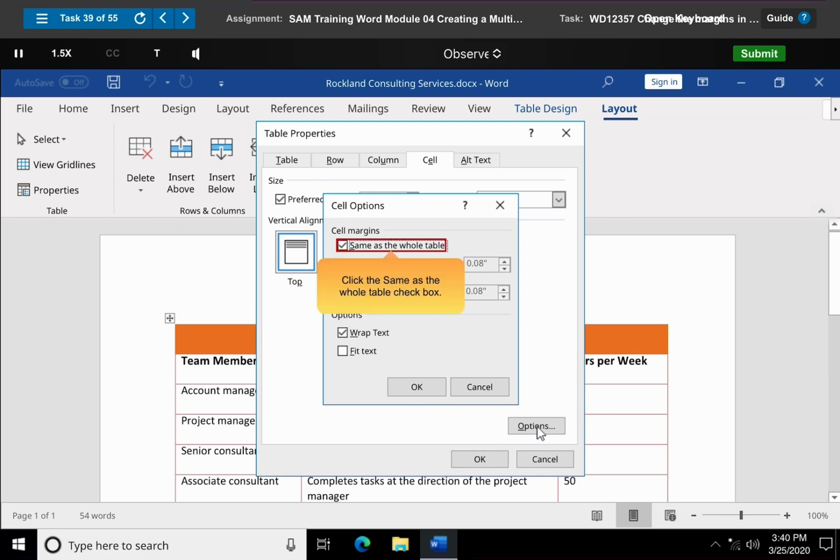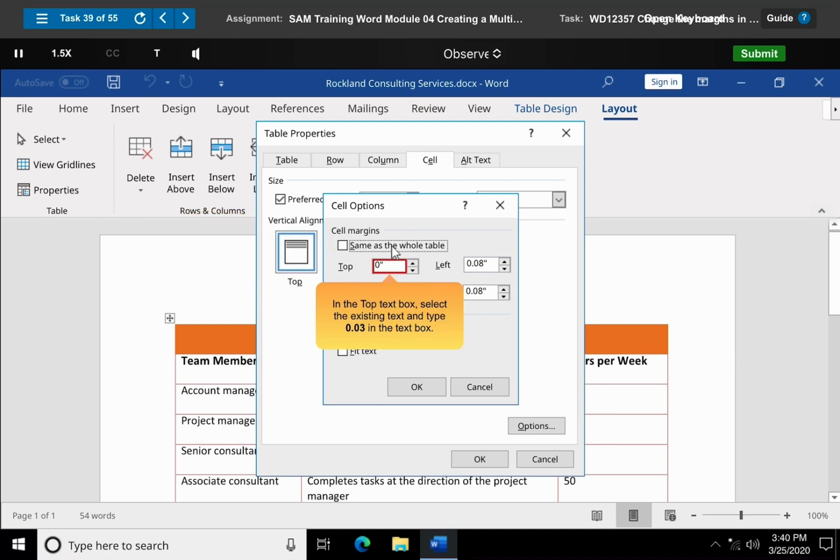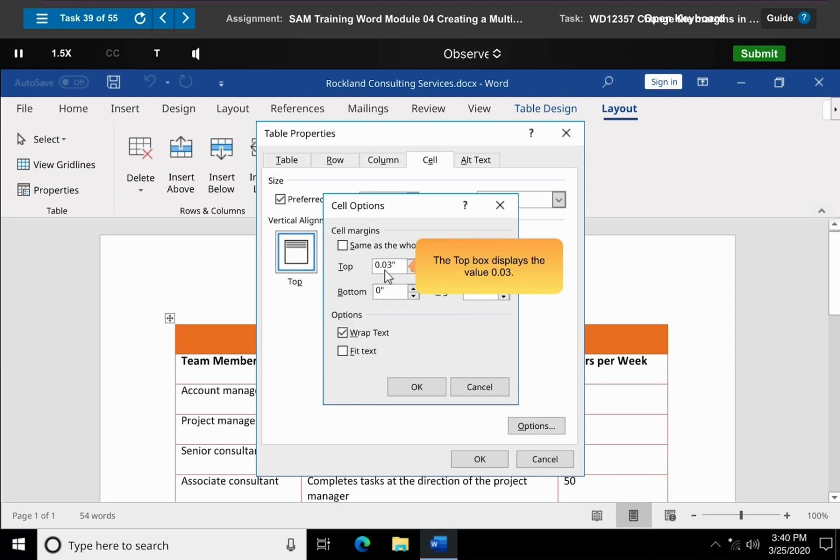Click the Same as the Whole Table checkbox. Word removes the checkmark from the box, indicating the option is no longer selected. In the top text box, select the existing text and type 0.03 in the text box. The top box displays the value 0.03.